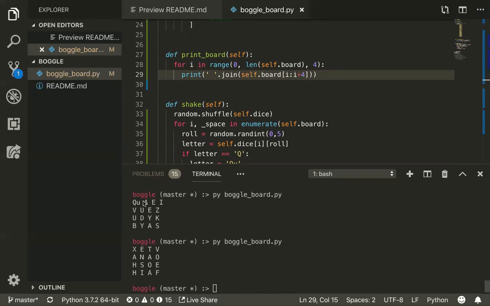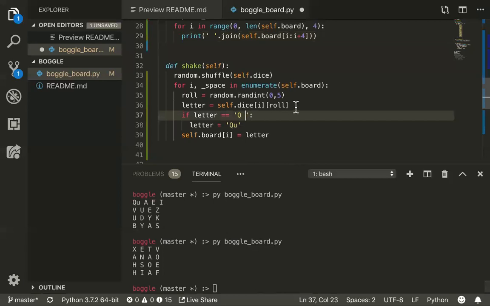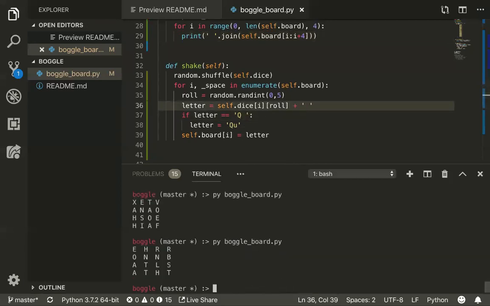For letter, you can say plus space. Yeah, I think you're right. And then put letter equals Q space. Yeah, let's just assume this. There's one. There you go. See? That looks good. Okay.